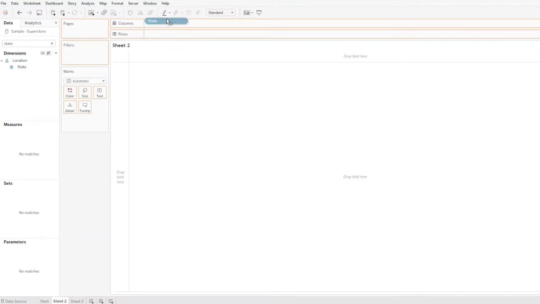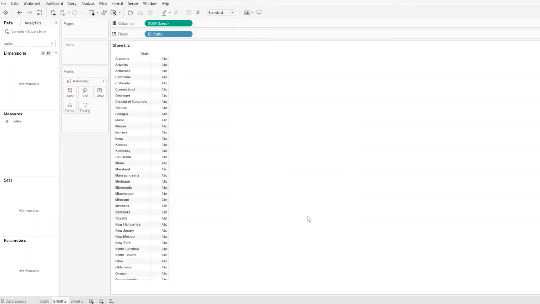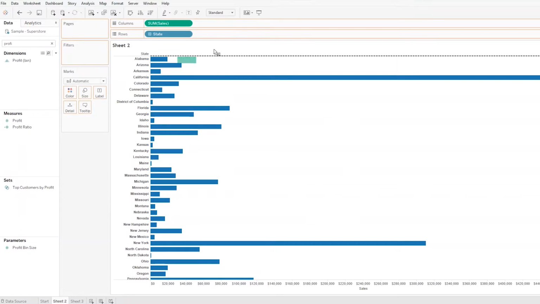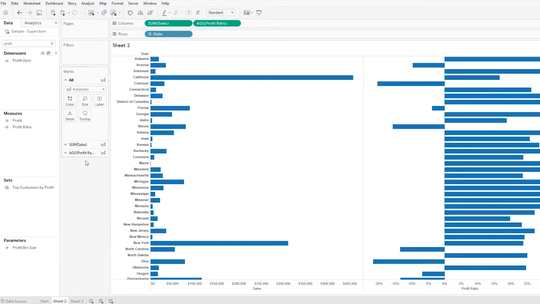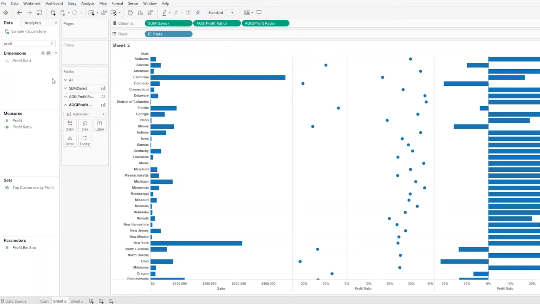Okay, so first thing we'll do, we'll take state, and we'll plot that onto rows. Thank you so much, you're doing great. And then from here, sales, let's go sales. We'll plot that on there. Boom, bar chart. All right. And then at this point, let's go for profit margin, profit ratio. Okay. Let's move this over a little bit. All right, and then we're going to do the cleanup.